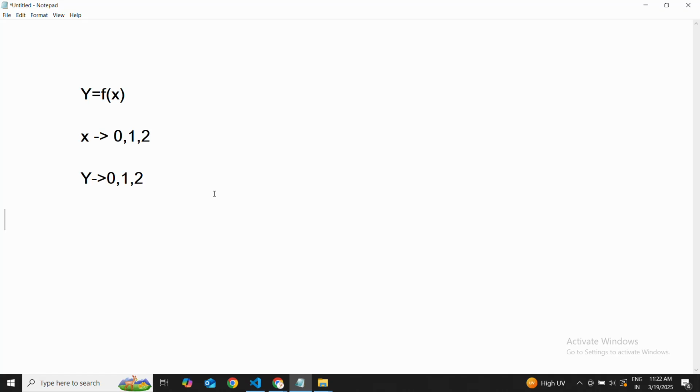Here F is my machine learning algorithm. In this case, we are going to use one algorithm called LBPH. It stands for local binary pattern histogram. This is the algorithm we are going to use to train our model so that it can identify the person who is standing in front of the camera.